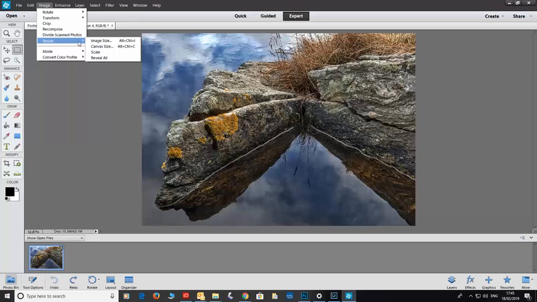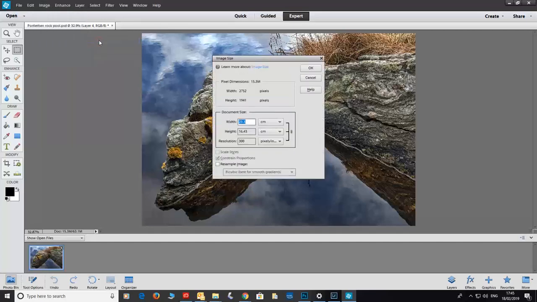And what we want to do is to change the image size. The image size is what we need to change. So just click on it and up comes the Image Size dialog box. Here it is in the middle. So let's first have a look at our dimensions. The pixel dimensions of my image at the moment are 2752 by 1941 pixels. Far too big to enter into the competitions, so we need to change it.